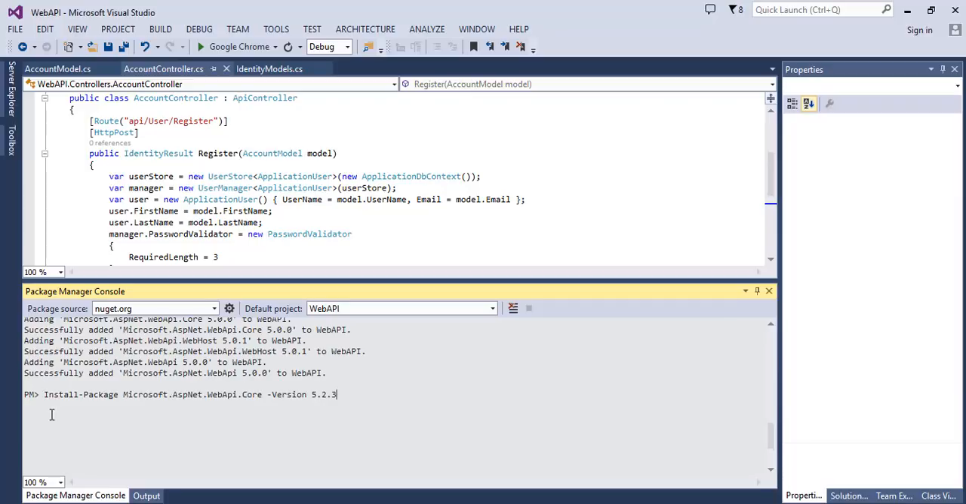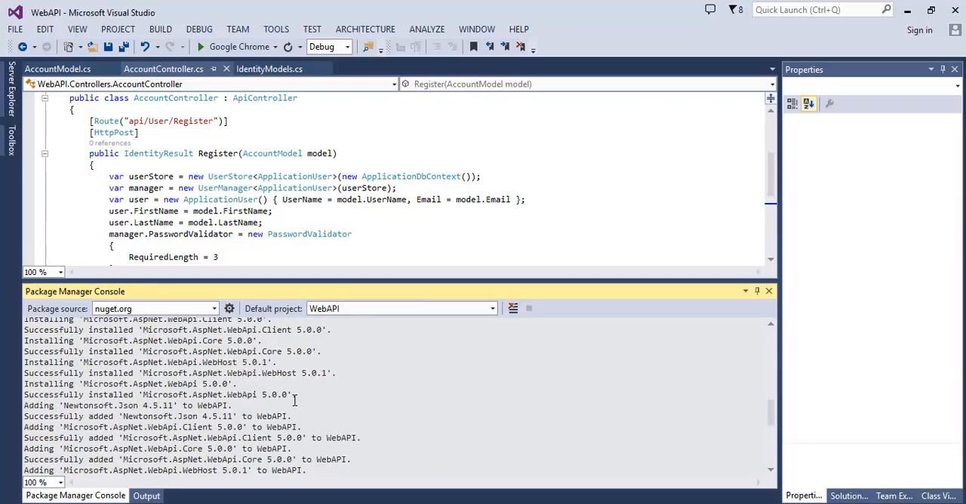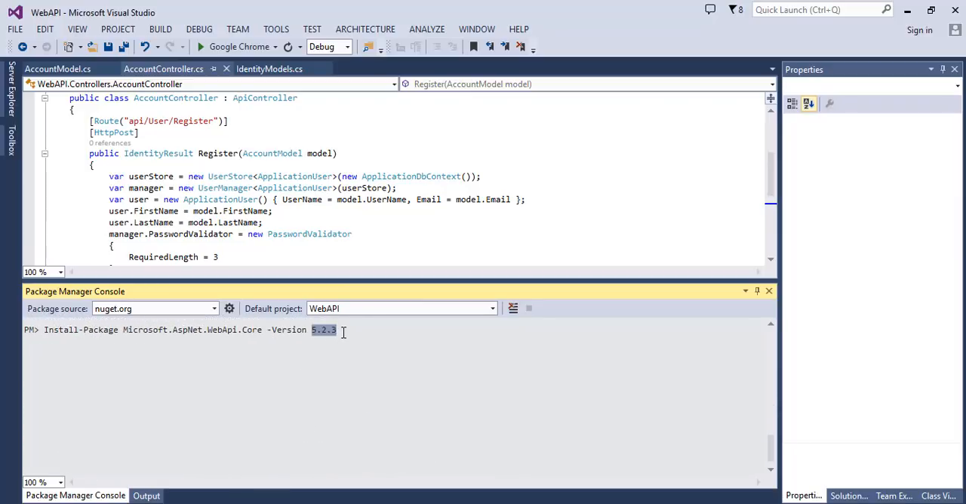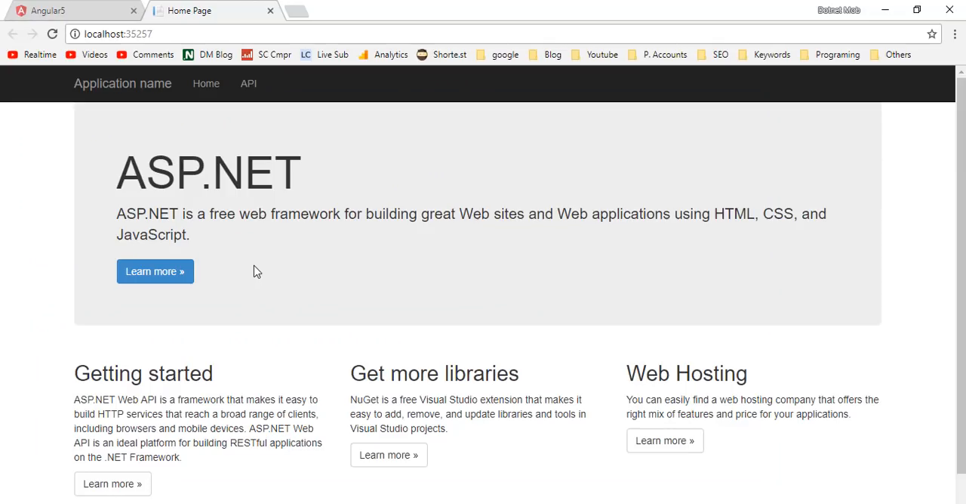After that, you can run this command, install package Microsoft.AspNet.WebApi.Core version 5.2.3, which is similar to this WebAPI.Cors which we have installed first. Hit enter. Now everything should work as expected.